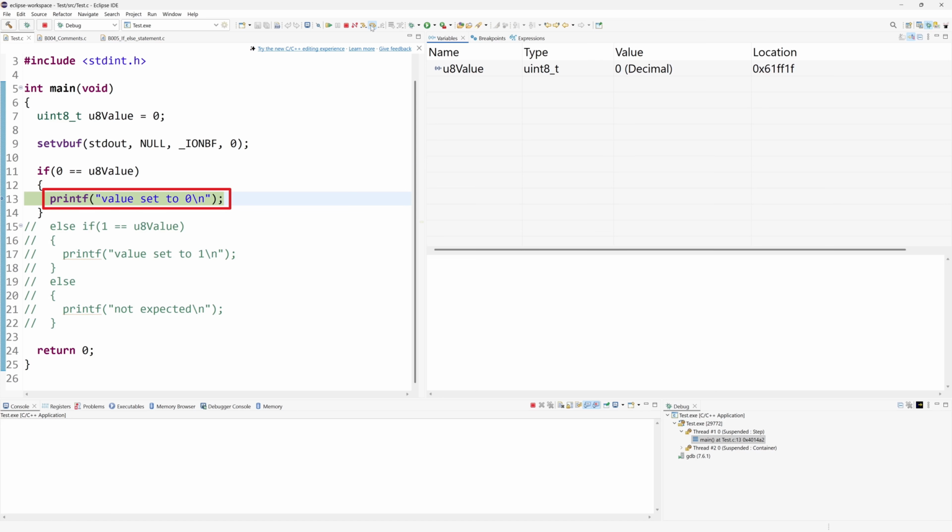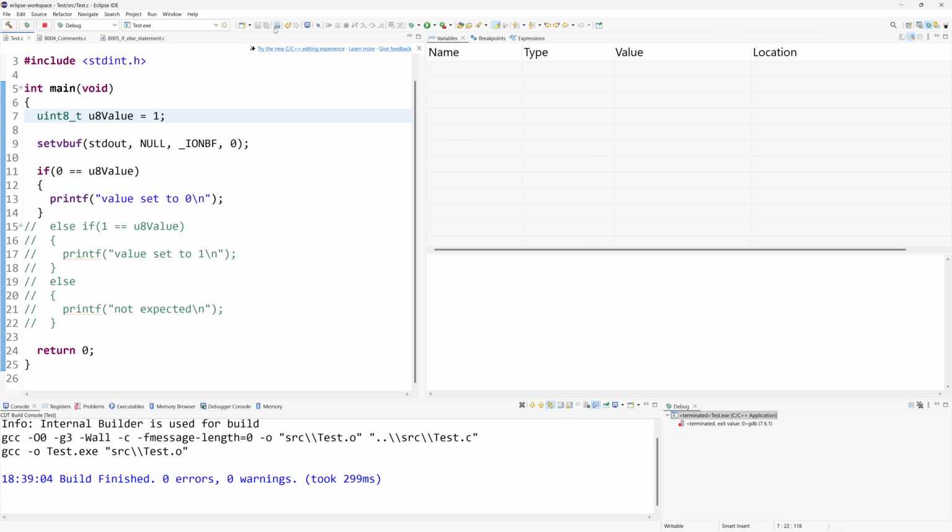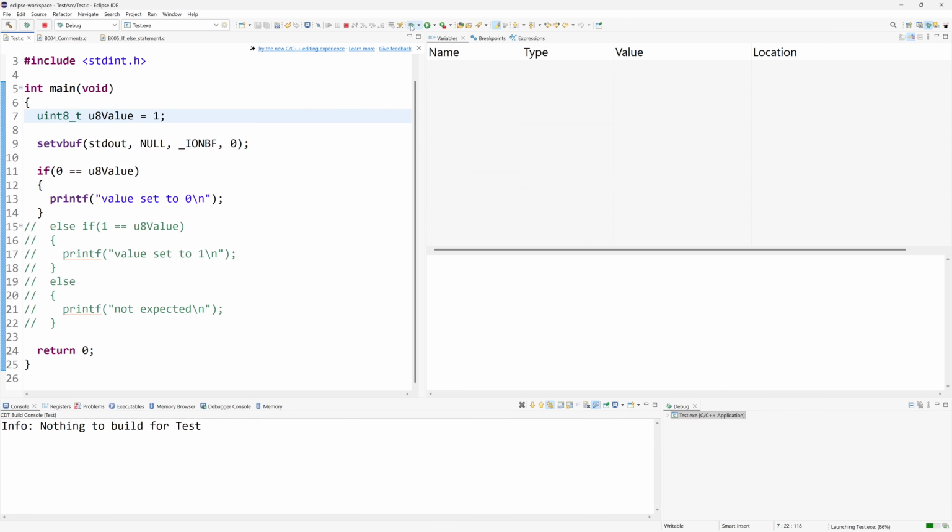We enter the curly bracket containing the printf statement. We'll step one more line, and our text is output to the console. I am now changing the initialization of the variable to 1. I rebuild the project and debug. I step forward to the if check.